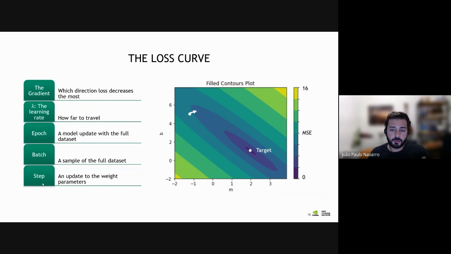So let's introduce some terms that are useful for us to understand the concepts a little bit more. These concepts on the left side are the ones that you are going to see inside lots of deep learning frameworks. The gradient is the direction in which the loss function, the objective function, decreases the most. So we basically need to point in a direction: what is the direction that points to this guy? Probably this straight line, going iteratively towards it.